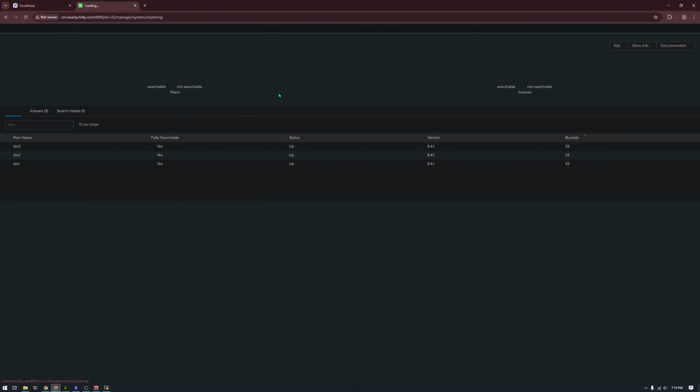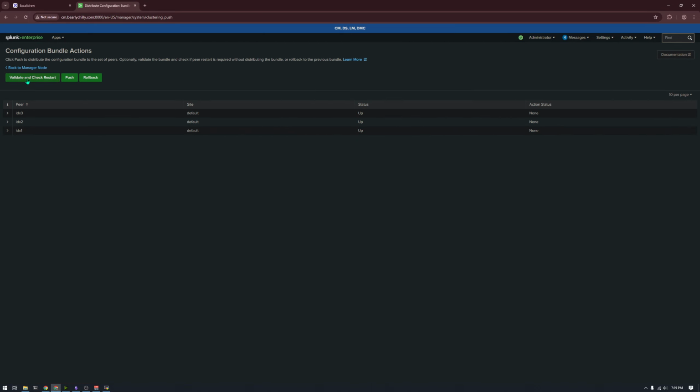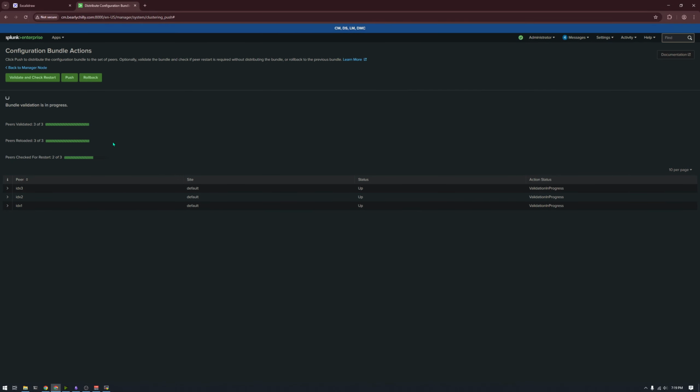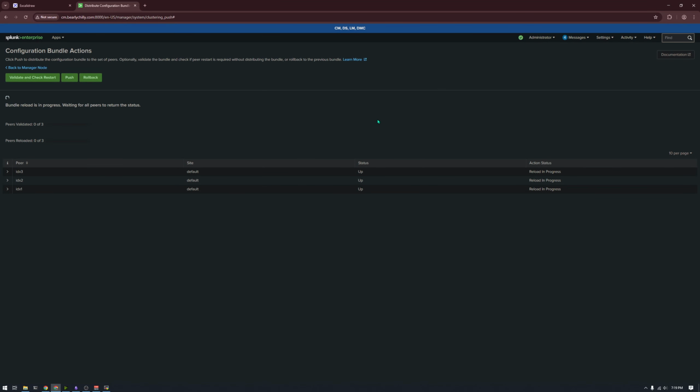We're going to go over to indexer clustering, go to edit, configuration bundle actions, and we're going to validate it. And you can do this from the back end if you'd like. So the validation is complete. The current bundle is this 42. The checked bundle is 74. It looks good. So I'm going to go ahead and push it.